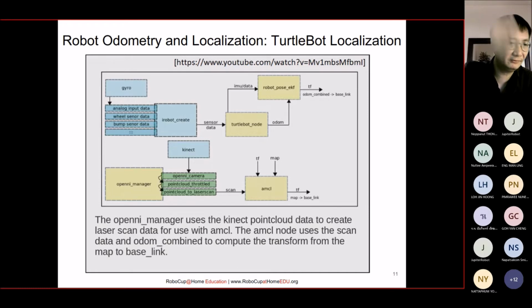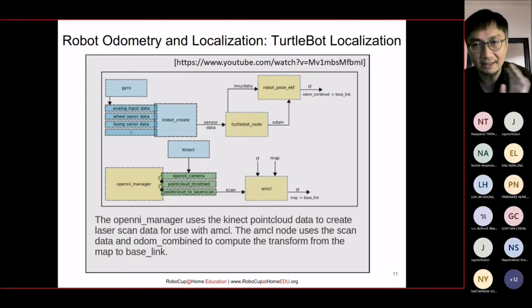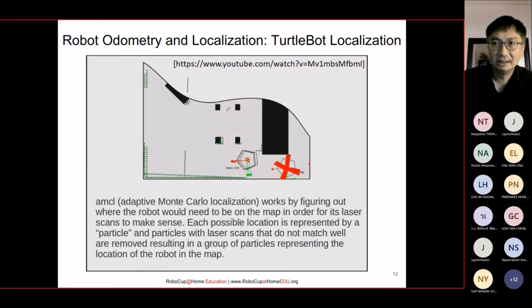So this information will feed into the AMCL, and eventually we can do the navigation, or we know the robot location with respect to the whole map. Then we can do the localization. Okay, so this is basically the whole concept. Right, I don't want to spend too much time on this, but later on you can read by yourself.